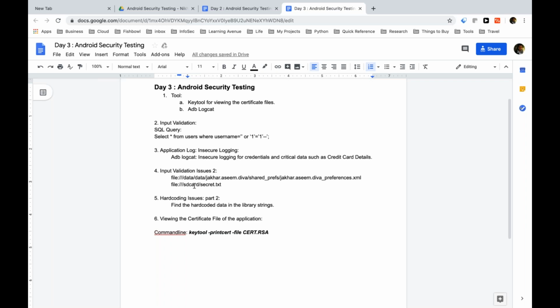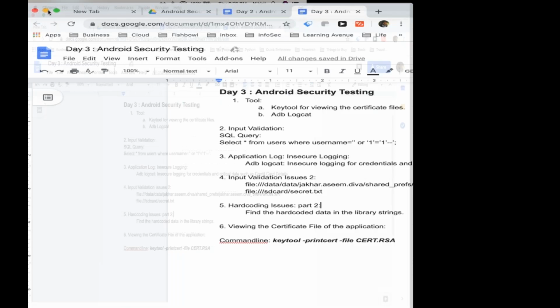Okay, so the next one was the input validation issues, where we were able to manipulate the URL link to find a file that is within the application or the device. We were able to successfully do this, right? Then the hard coding part, we were able to find the hard coded data in the library strings. Okay, so these were a bunch of things that we were able to do for today.